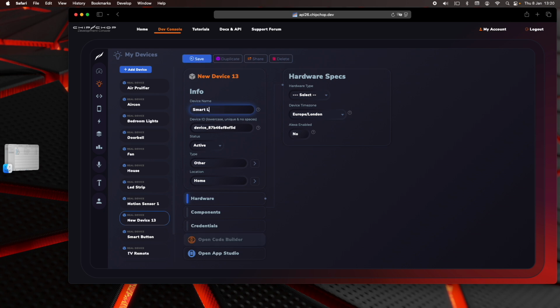I'm going to call this one Smart LED, and we also need a unique ID. The dev console will generate automatically a unique ID, but normally what I do is I simply give it exactly the same name as before, but all lowercase and with underscore instead of spaces. So you can use anything as a unique device ID as long as it's unique between your devices. It doesn't have to be something complex and unique in the whole world. It's just between your devices.